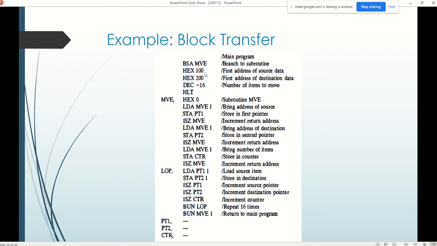So I am using a subroutine. First I write BSA MVE, so I call the subroutine. As soon as the BSA instruction executes, MVE will store the address of the next instruction, not 100, but the address of this instruction. Suppose I have written ORG 500 over here. Then 501 is BSA, and 502 is at this position. So MVE will store 502.